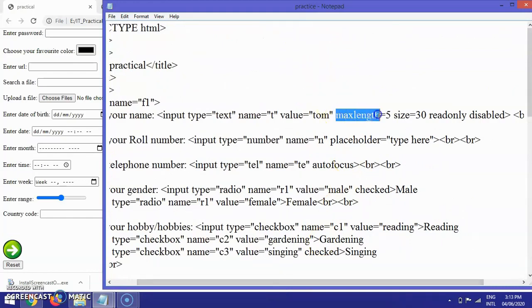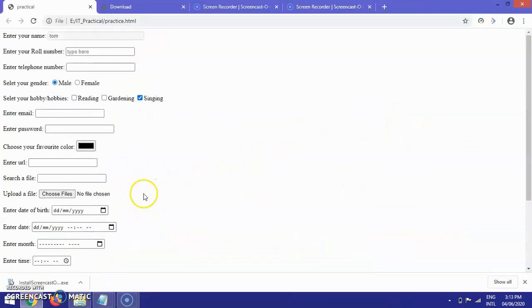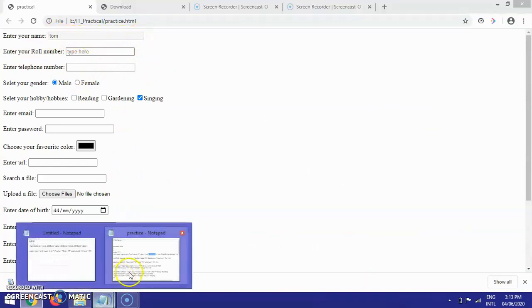Maxlength, okay? Maxlength controls the number of characters that you are entering. So if I have given 5 over here, that means you cannot enter more than 5 characters. Size means the physical size of the text box will be 30, by default it is 20, okay? Now see the size of this enter your roll number field, it's smaller, by default 20, and this text box is longer, it is 30, just like I have provided.